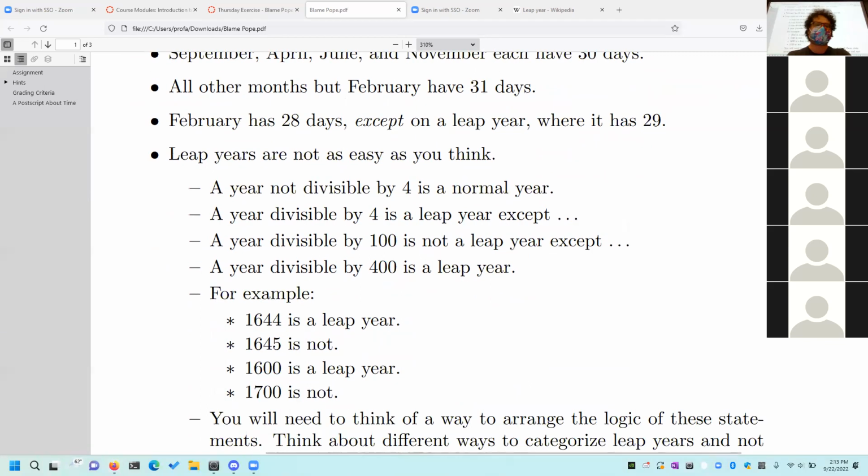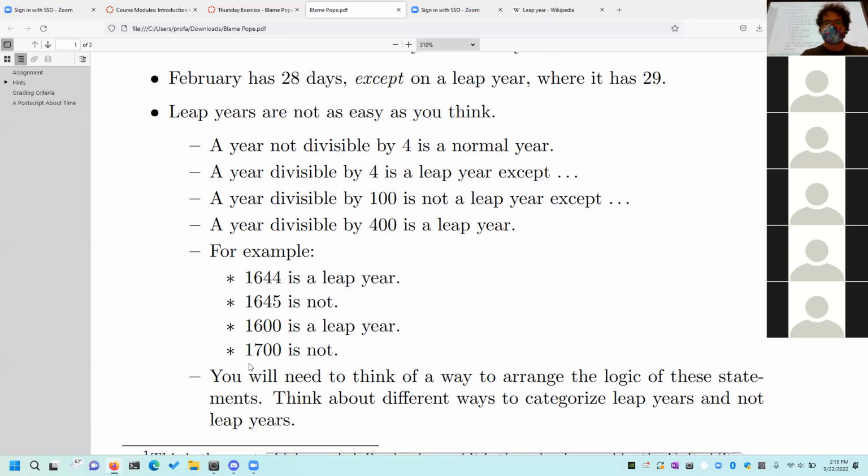All right, here are examples. 1644 is a leap year because 1600 is divisible by 4, and if we add 44 more, which is also divisible by 4, 1644 is divisible by 4. 1645 is not divisible by 4, so it's straight up not a leap year. 1600 is a leap year because it's divisible by 400, but 1700 was not.